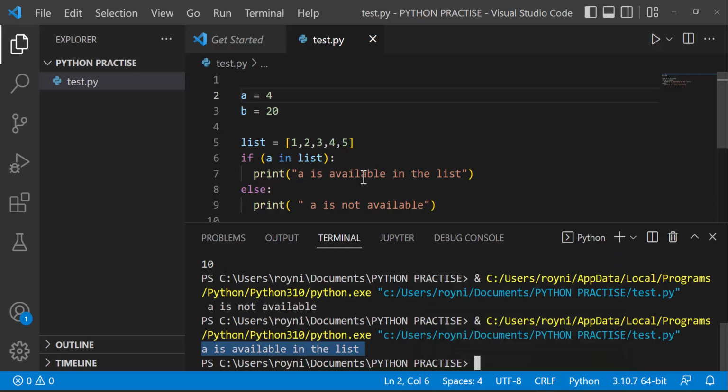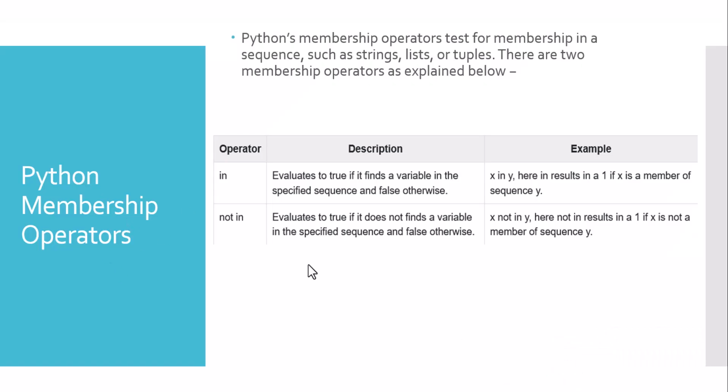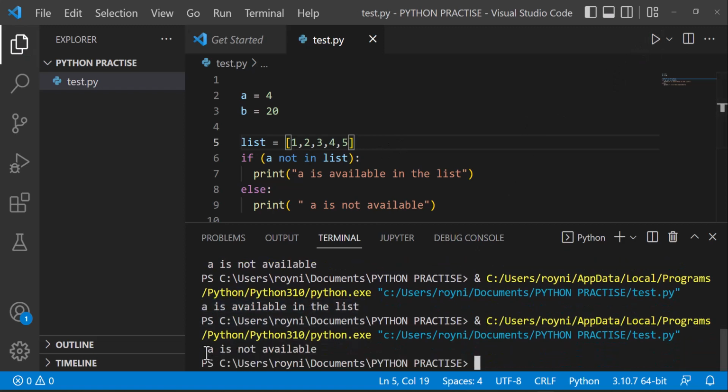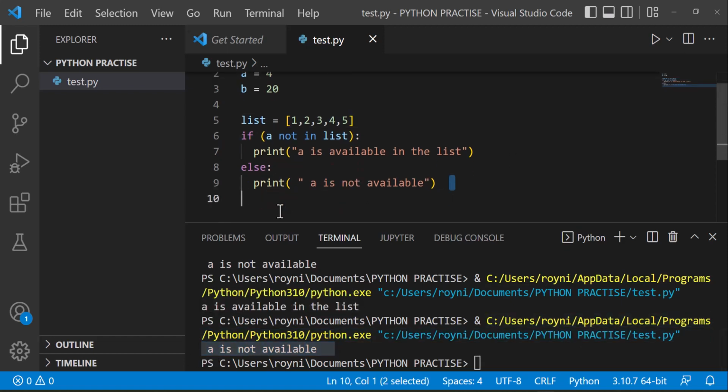If you want to use the not in, then see, here you can use not in. Okay, and then run. See, a is not available because you are mentioning here a is not in the list, means a should be not in the list. A is already available, then it is giving a is not available. Okay, like this you can use in and not in.